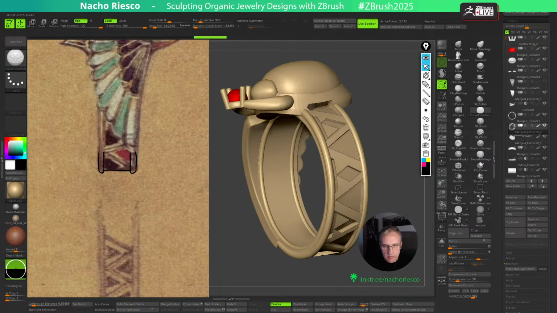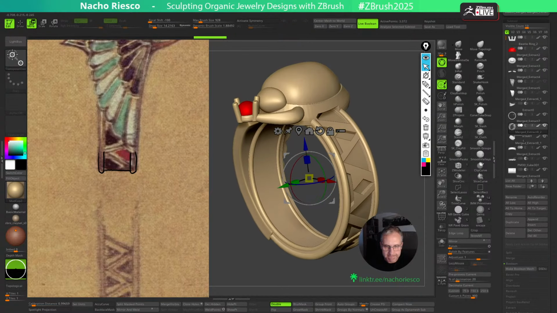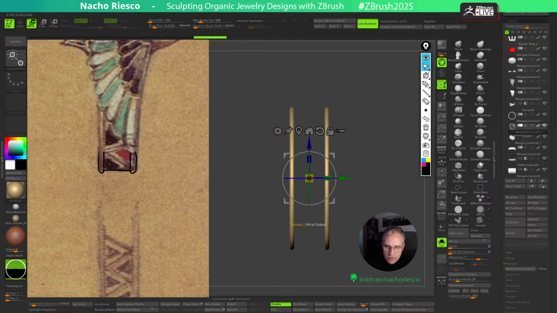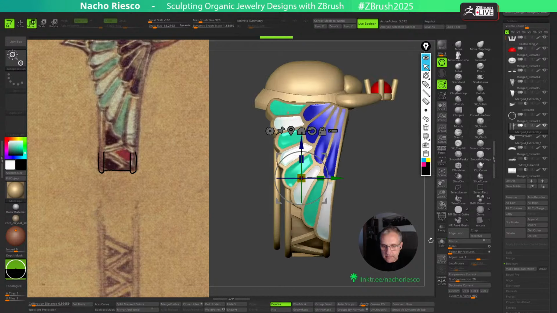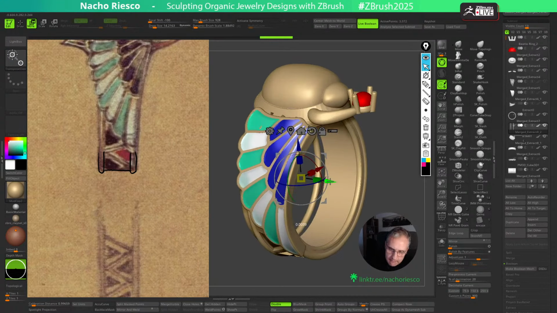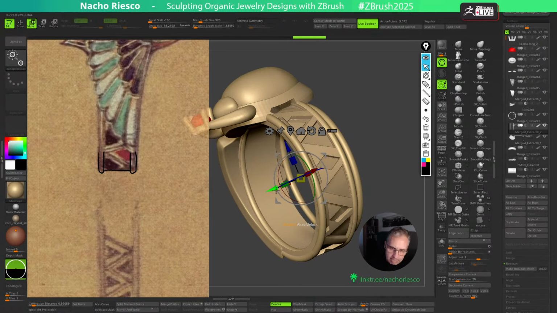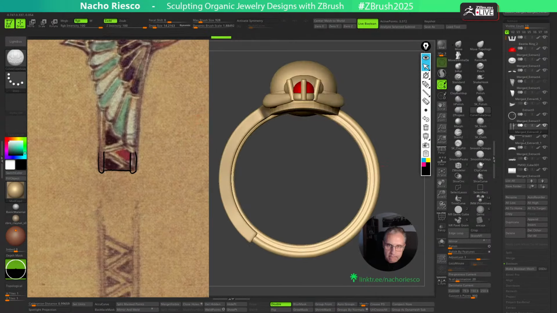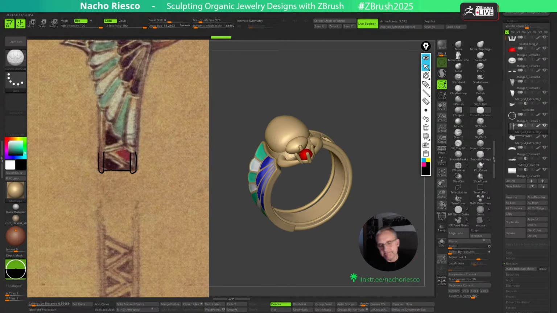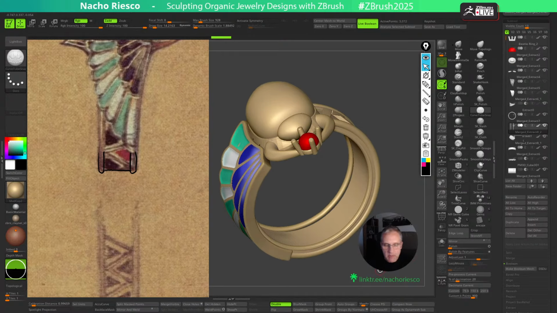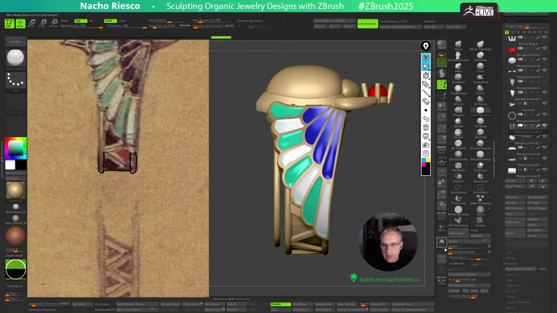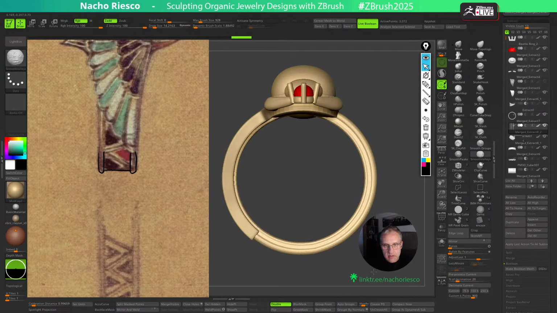Maybe it could be a solution, not sure. To fix the symmetry that I have here, we can mirror, on the Z axis, let's see, yeah, the Y, I'm sorry, and this is what we get.